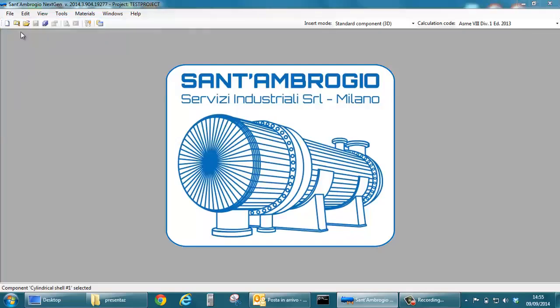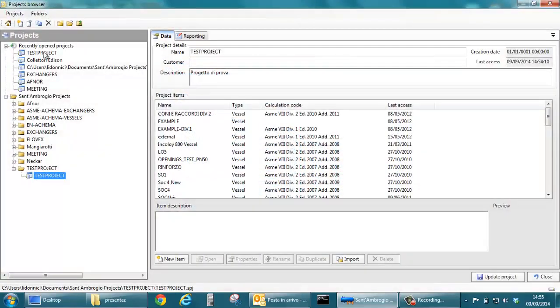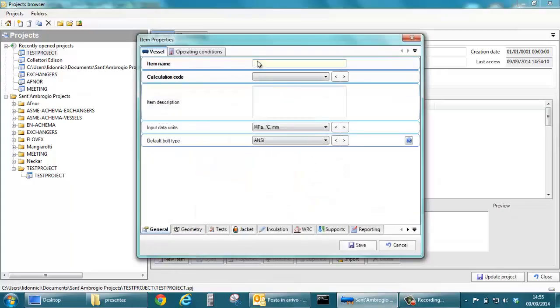13445. Now, under an existing project, which is, for example, this one, test project, we will create a new item. The new item is a vessel. The vessel will have a new name, V201, for example.